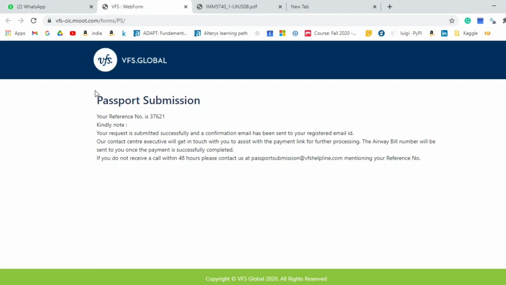This is the acknowledgement I received. I just took a screenshot of this. As per this, it will give you a reference number. 37621 is my reference number. Similarly, you will receive one. Give some time for them, because right now what we can see is it's taking 4 to 5 days for you to get the payment link.